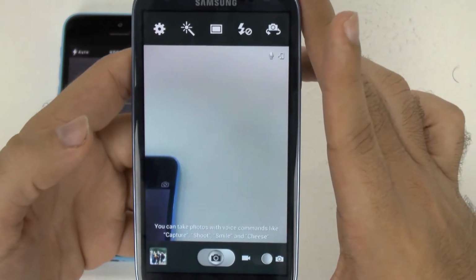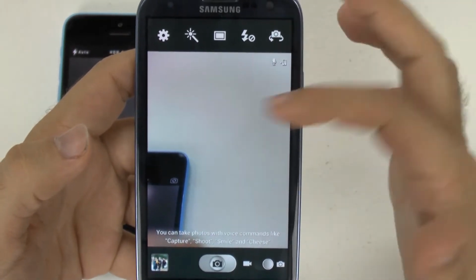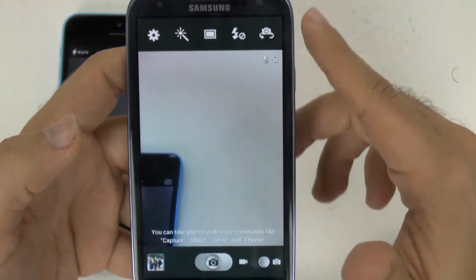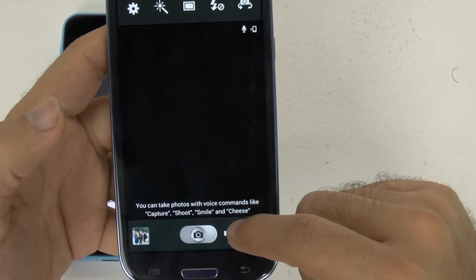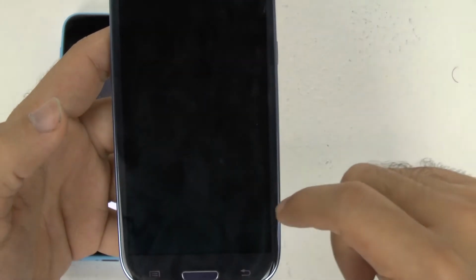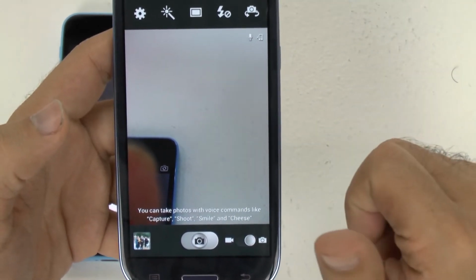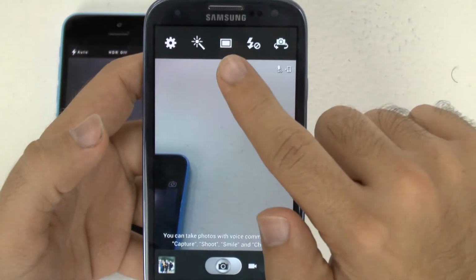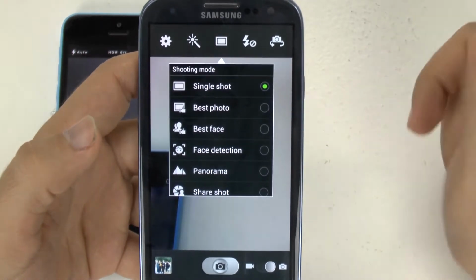Over here on the Galaxy S3, we do have the older look. Unfortunately, this has not been updated to the new UI standard that Samsung has, so it's a bit of the older style. So one, you still have to toggle between photo and video, which is one of the things that I love on the new Samsung look that you don't have to do anymore. You just pick photo or video. Also, the shooting modes are harder to find. It is actually right up here. These are all your shooting modes for the Galaxy S3, and you have a lot of them.